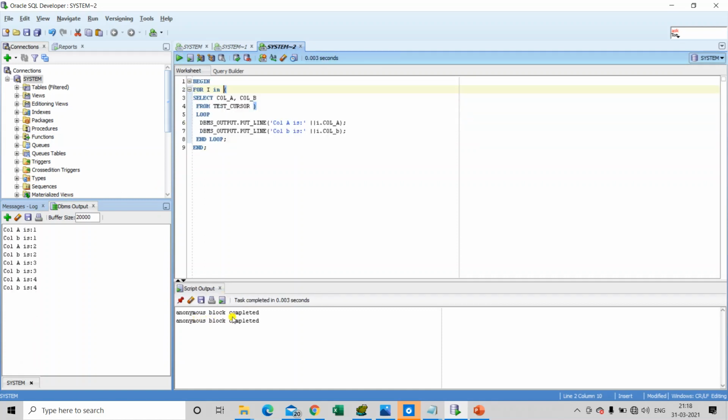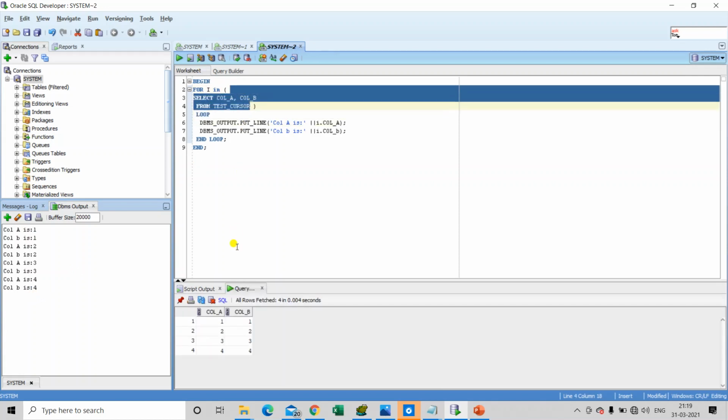It is showing anonymous block completed in the script output, and on the console it is printing the values that we have written using the dbms_output command. So first it is showing column A is 1 and column B is 1. Then for the next iteration it is column A is 2 and column B is 2. In this way the iteration is occurring. Basically we have 4 records in our underlying cursor query. So these are printing 8 times.